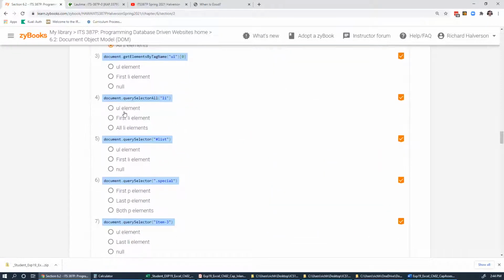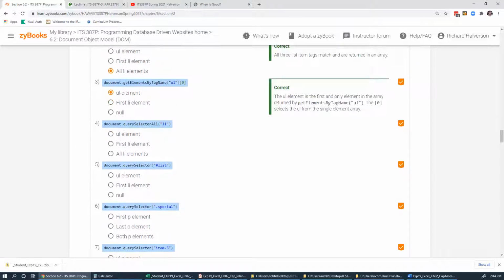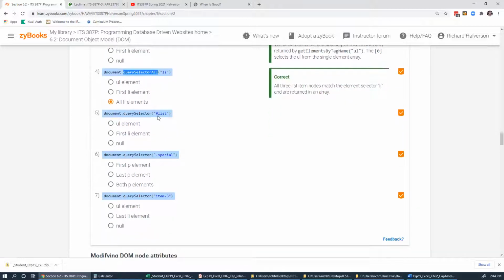So I think that's right. So it's going to be this one. Oh wait, where am I? It's going to be this one. Yeah. Okay. All right. And this is going to give an array. It's selector all li. Is it this one? Yeah. Selector all list. Okay, so this is the selector with a selector that's got an ID of list, I think. None of the item tags. None of the list item tags.